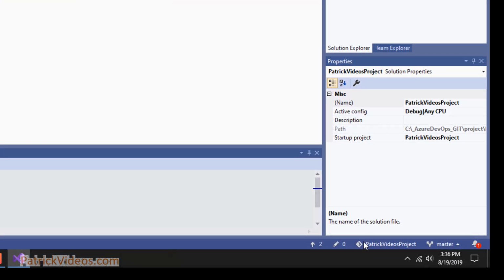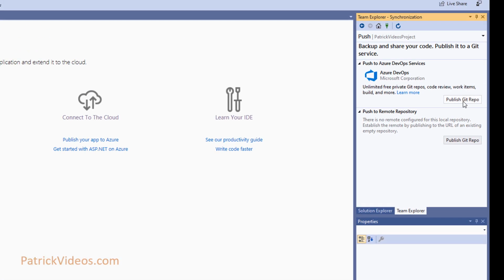Once you do that, you're going to see something called an up arrow and number 2. Now click on this up arrow and number 2 right at the bottom right hand side of your screen. Click on this up arrow number 2 and over here click on Publish Git Repo.